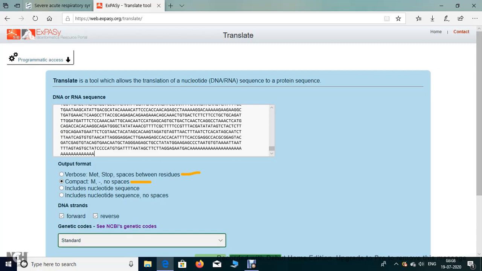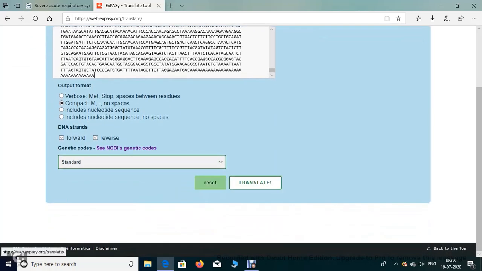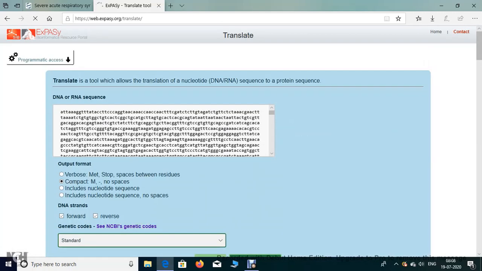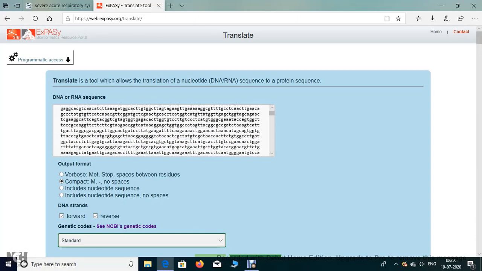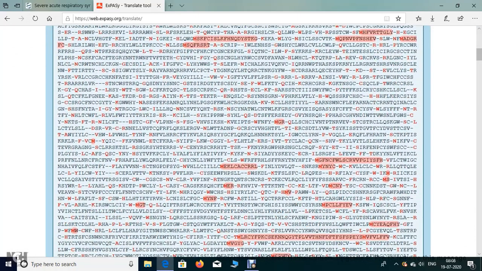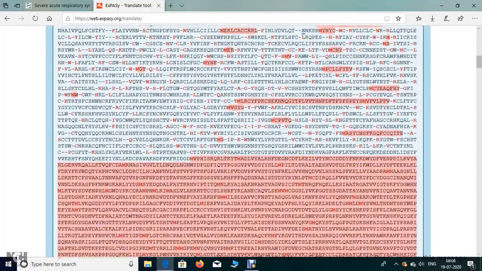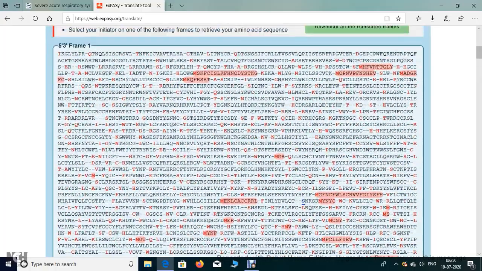Include nucleotide sequence: if you need the nucleotide sequence with the amino acid sequence, we can choose this option. We need the compact form. So let's translate it. You can see here we got the amino acid sequence.